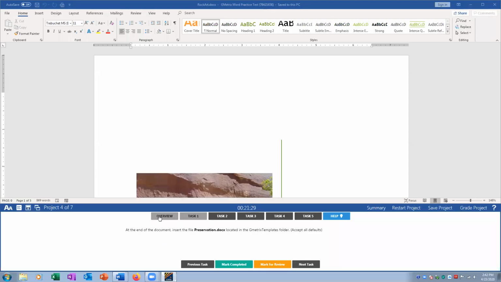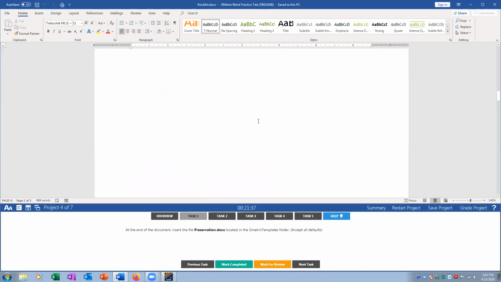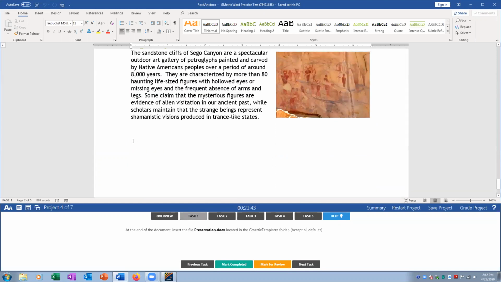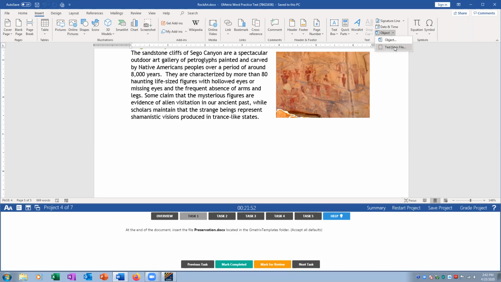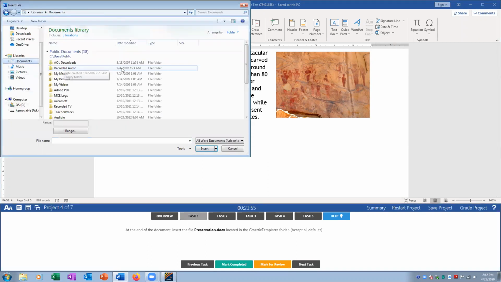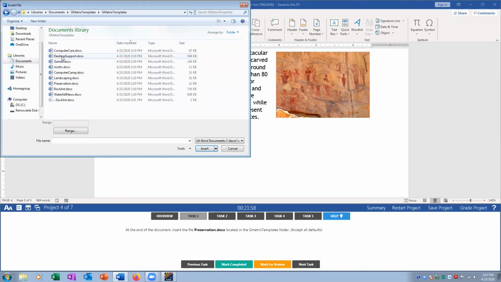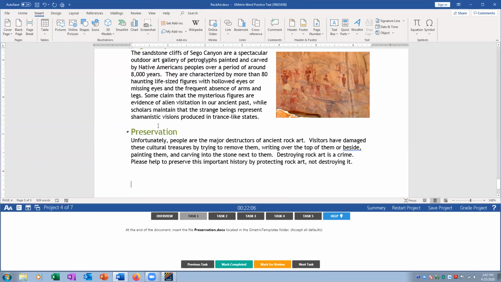Okay, so now we are working on a report. It says at the end of the document, so here's my page. I'm going to scroll down to the end of the document, put my cursor here, and it says it wants to insert a Word document, a DOC. So it's an object. So I want to do a text file. So I need to go to my documents. I need to go to my GMetrix folder, and I need to bring up the document. And it will come up here. So I brought in the document.